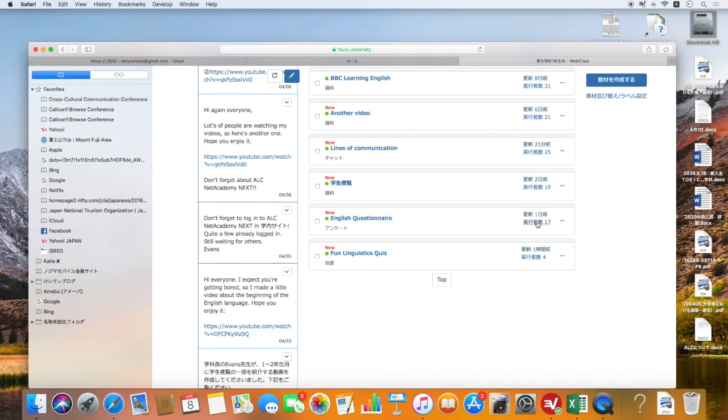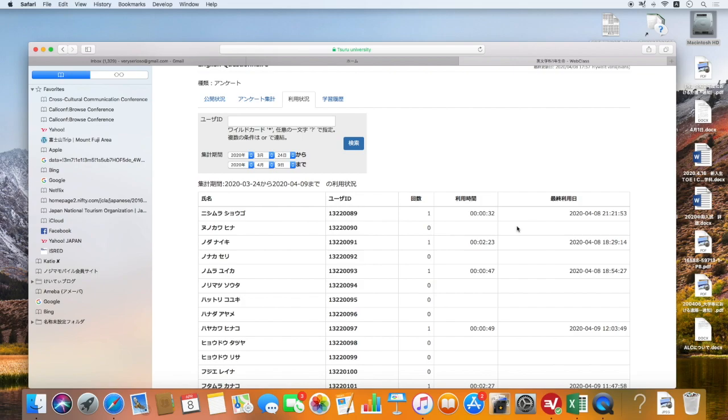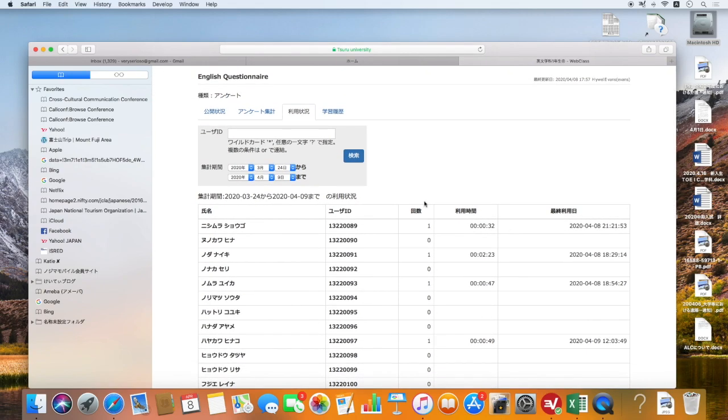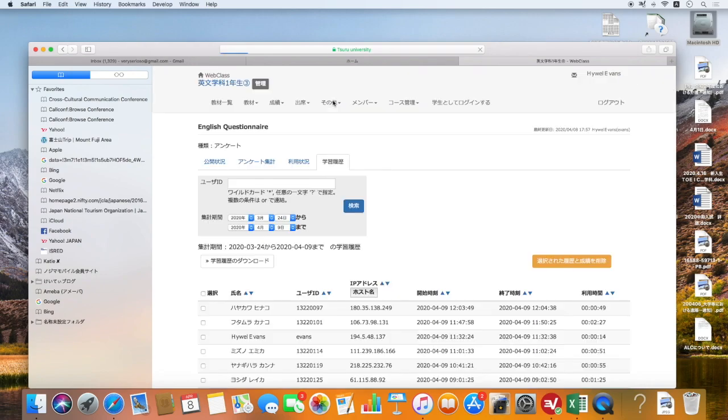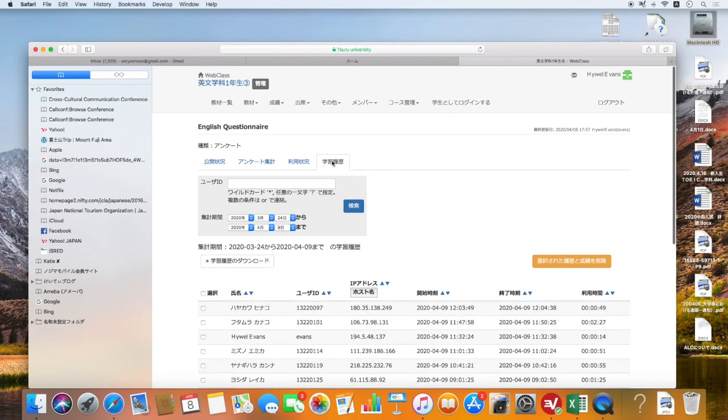So you can see that the students have actually taken the questionnaire. I've got 17 students who've done that. You can click on that, and you get the information about how long it took them to do it and so on. Not particularly interesting maybe, although you will be able to get their student numbers from that. You get that information quite straightforwardly there.